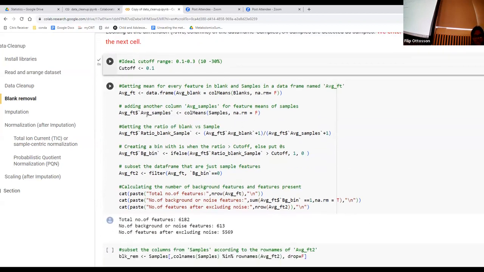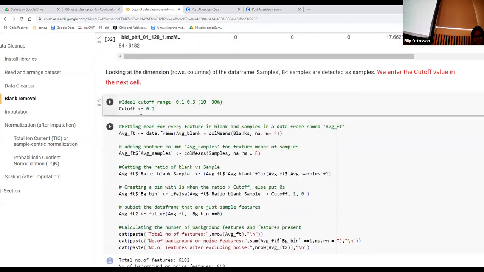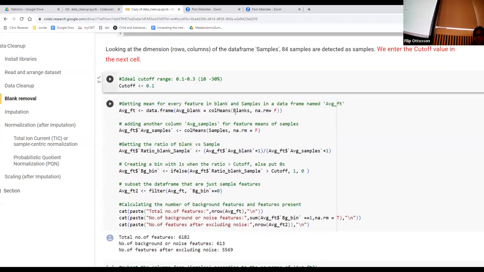And as you can see, for every feature, you're getting an average value. So at the end, for every feature, you have 2 values: 1 average value from the blanks and 1 average value from the samples. And then you basically take a ratio of it, and you see if it is greater than the cutoff that you provided. If it's greater than the cutoff, then we call it true or 1. And if it is lesser than the cutoff, then it would go under 0.